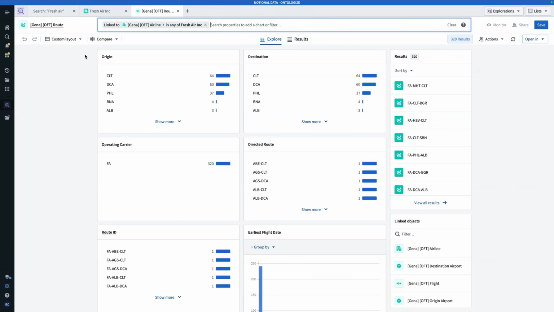And now we are opening an object set. So an object set is like a query. An object set specifically is some number of instances of an object type. In this case, it is 320. But again, an object set is like a query, meaning it can be dynamic. So here, what we're looking at is an exploration. So an exploration is going to show you some high-level information about an object set.